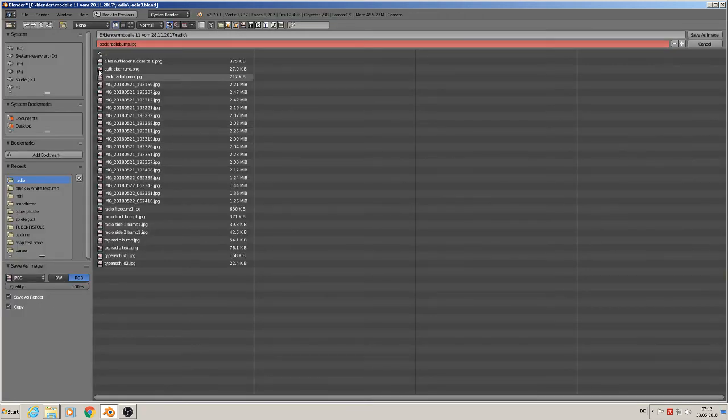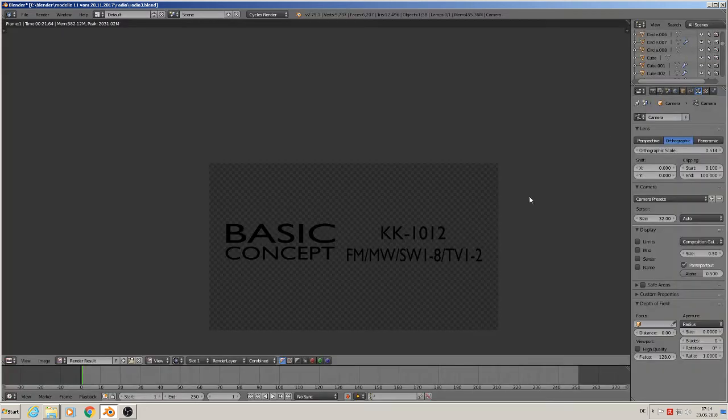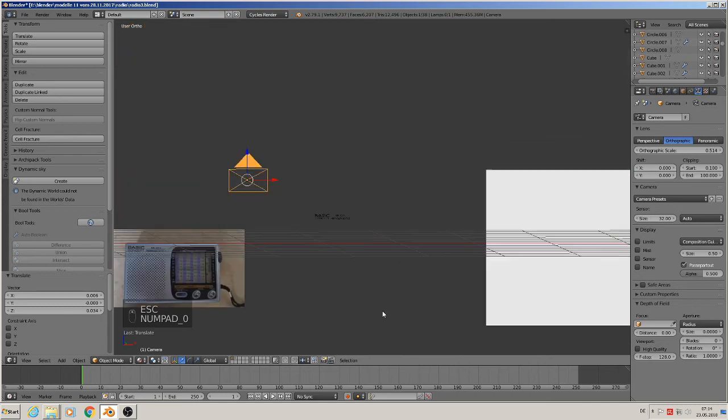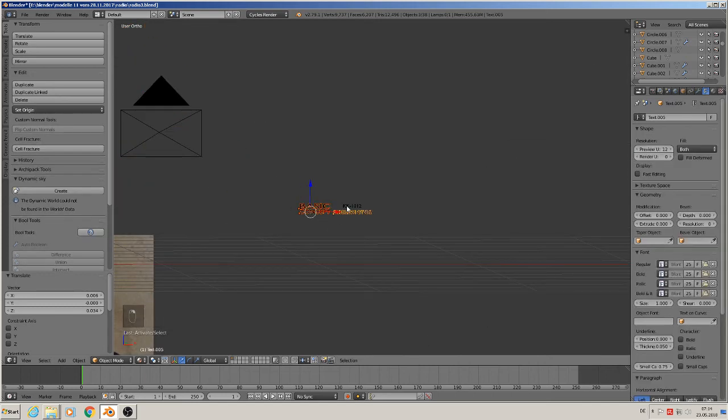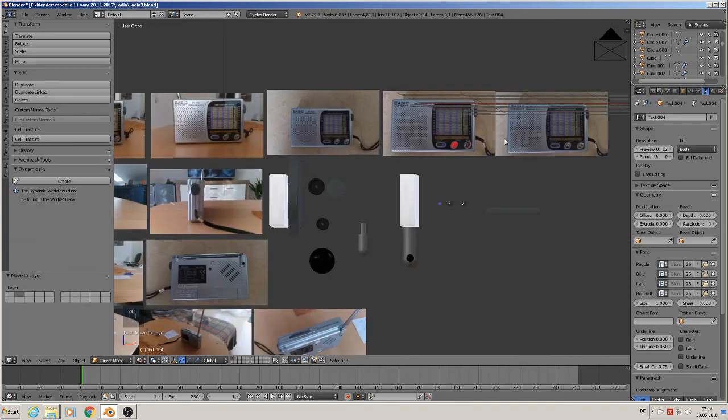Image, save as, that is front, radio, and that is text. So we type here text, and it is no JPEG, it is a PNG with alpha channel, and that is all safe. Good, escape, 0 on numpad. Text, move, second layer. Good.